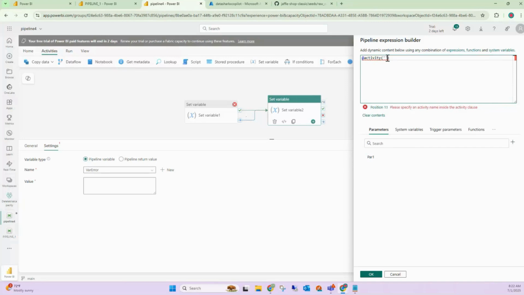So what is my activity name? It's set variable 1, without space. So @activity, activity name, dot output, dot errors, or you can leverage error message.